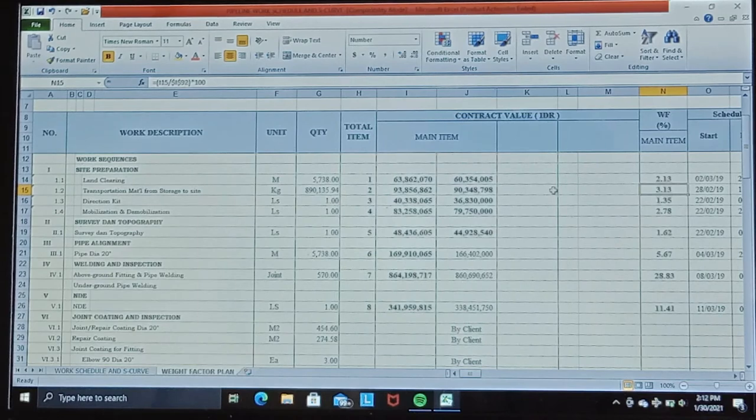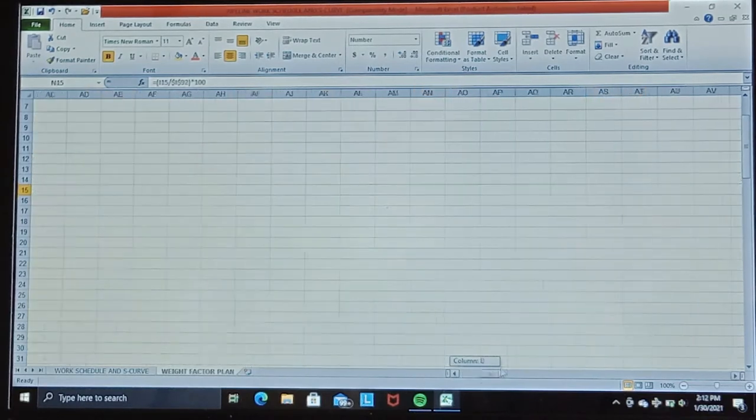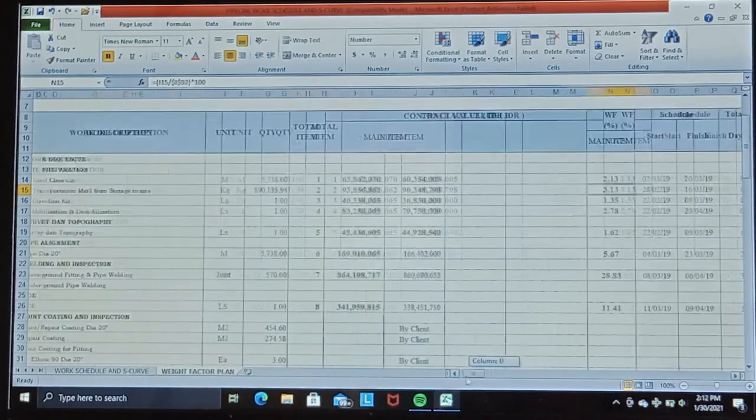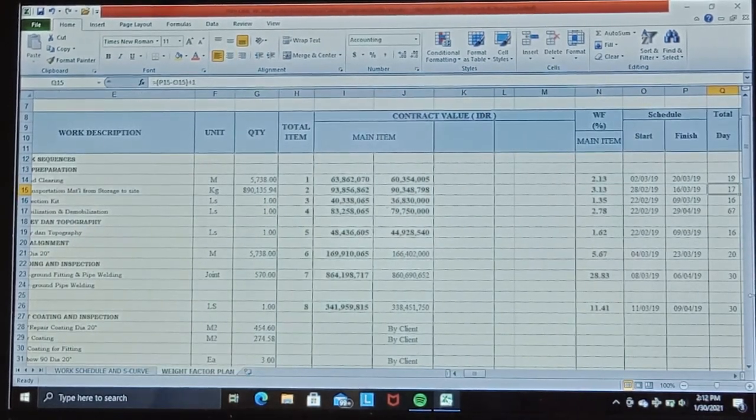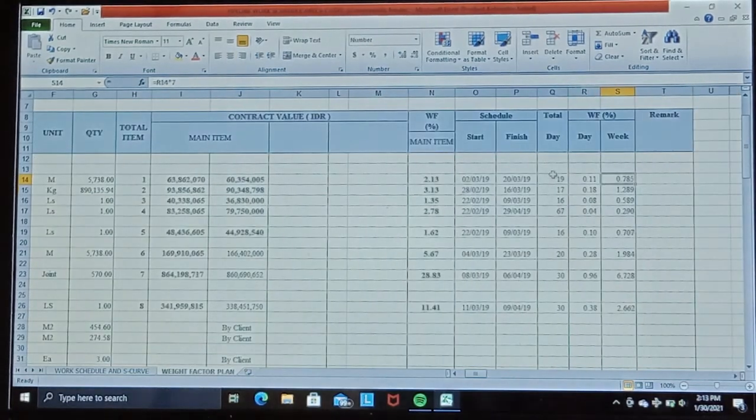We determine the schedule for each direct work, start and finish. So we know the total day schedule for each direct work item like this.